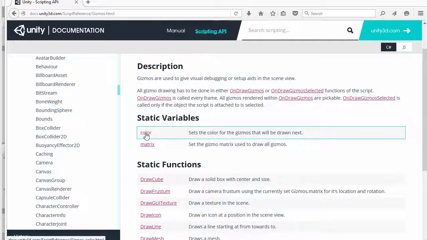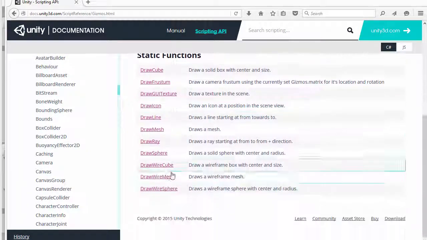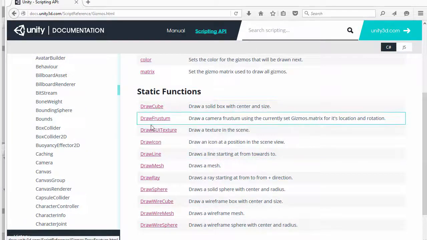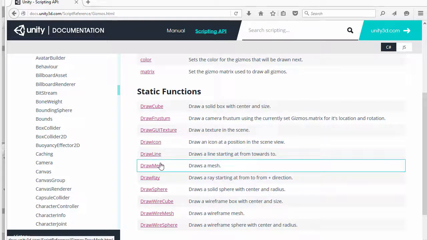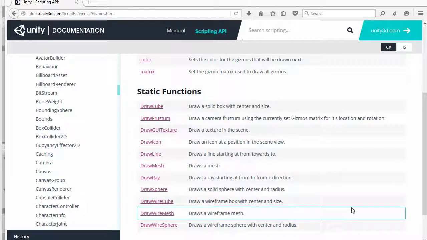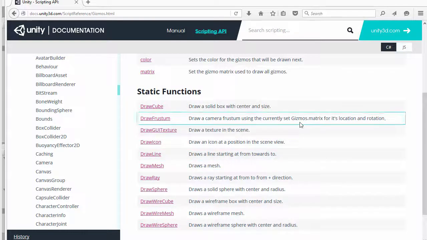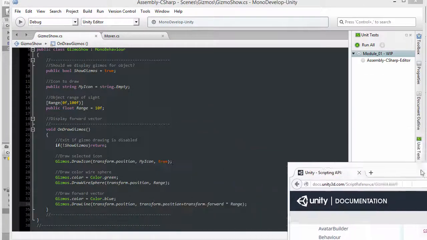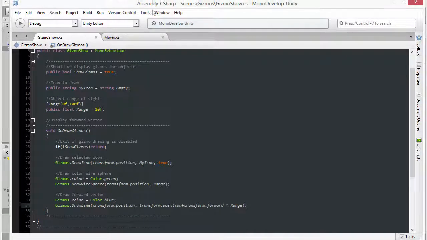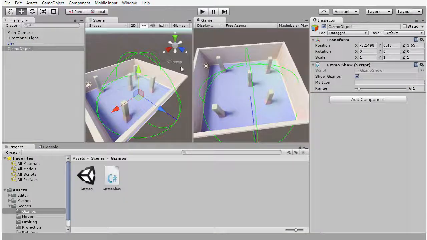We have the color variable, and we have different functions for things that we can draw. We can draw cubes, we can draw textures, icons, lines, meshes, rays, spheres. We can draw all kinds of things that can help us better visualize how our scene is working. Now I'm going to move the web browser window out of the way here, and in fact I'm going to move back to the Unity editor.